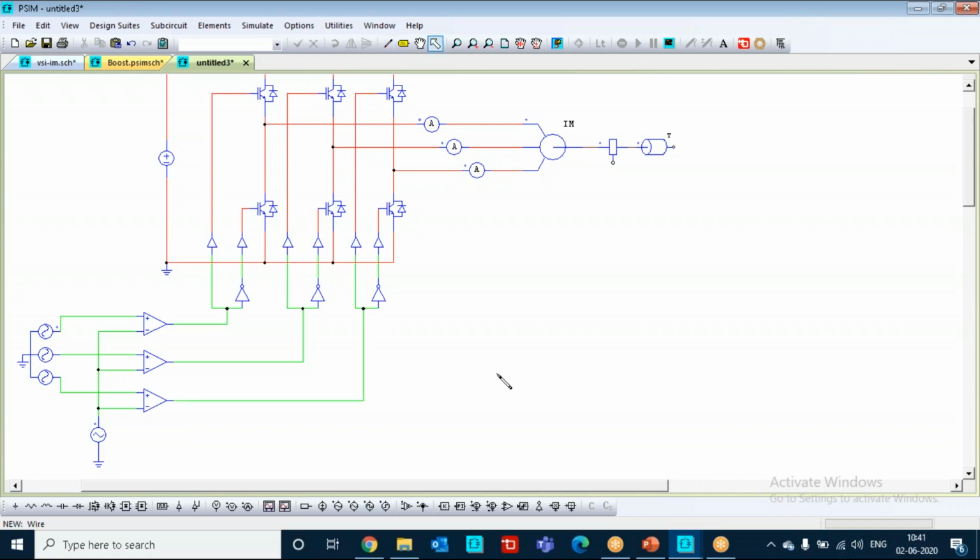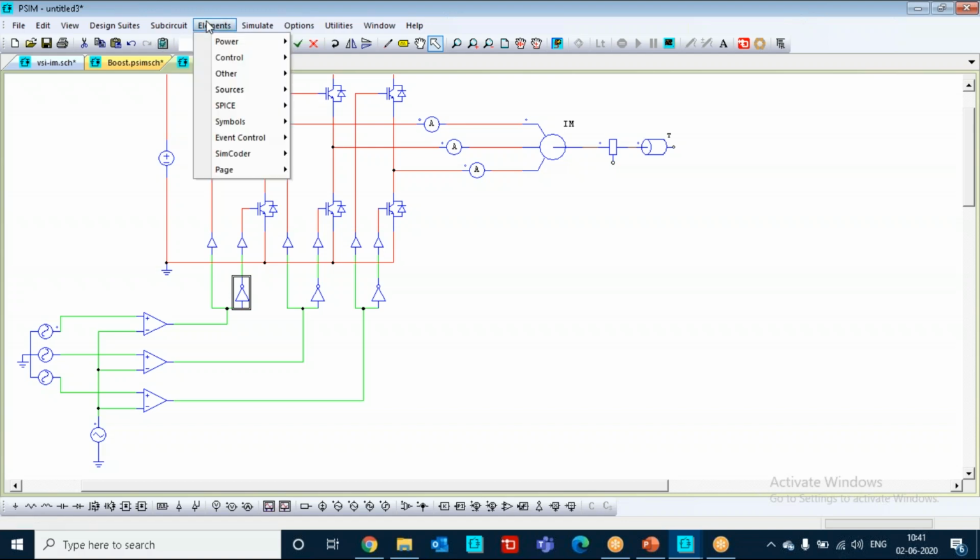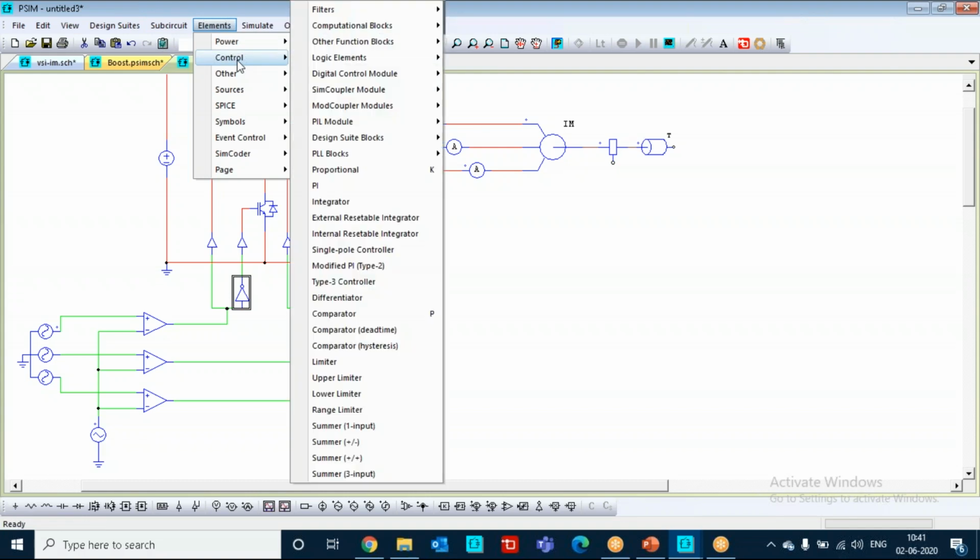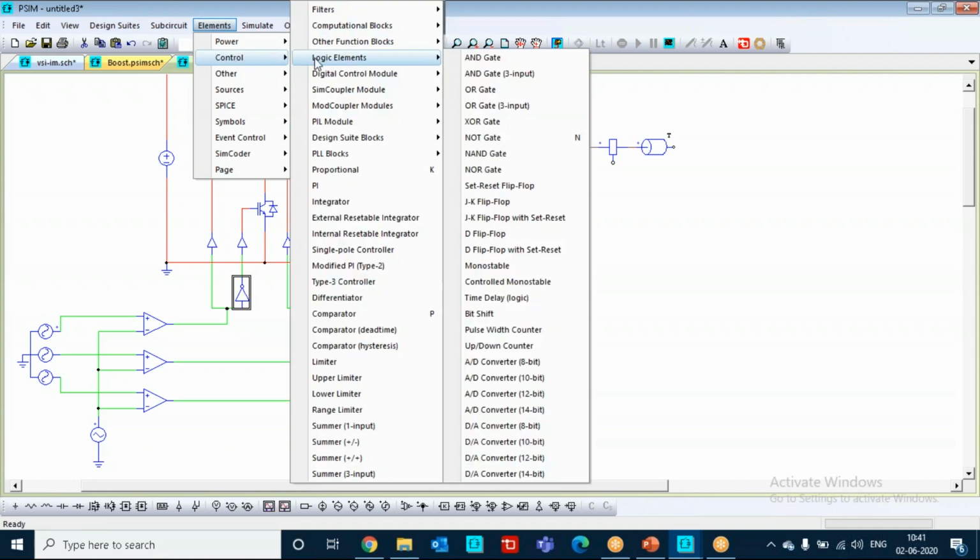Sir, once tell me where is the complement diode? Sorry, actually this is not a complement diode. This is the NOT gate, which everyone can find in elements. First go to the elements, then control. In the control you can find the logic elements, and in the logic elements you can find the NOT gate. Just click on that. You can see my screen, then you will understand more.